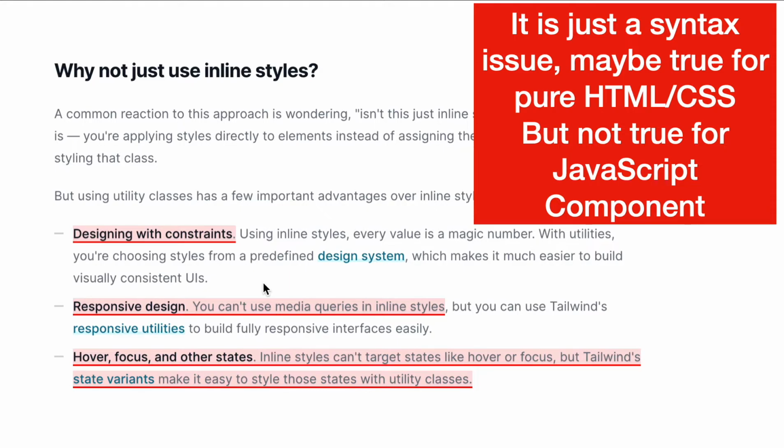And yeah, if we want to add some extra syntax, we could just extend that. Right? In the JavaScript world, we could extend the syntax as we want. But designing with constraints is not something unique to Tailwind CSS, I would say. We could even improve our inline style with a little bit of linting, right? To avoid the exact numbers.